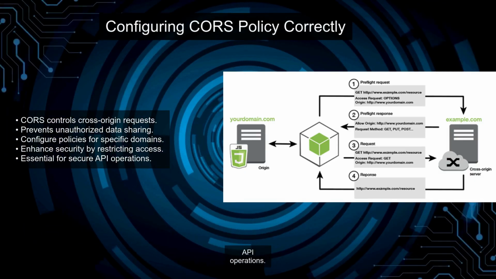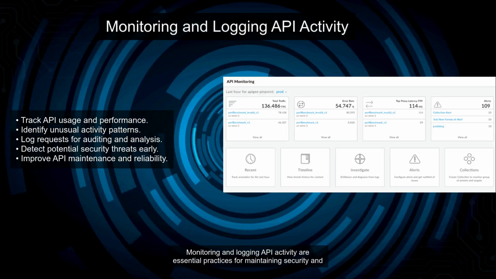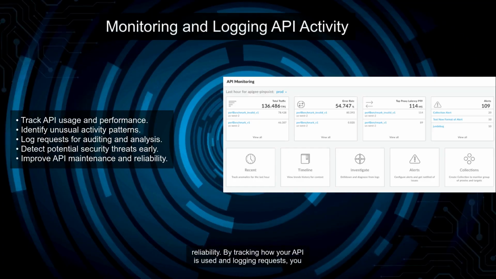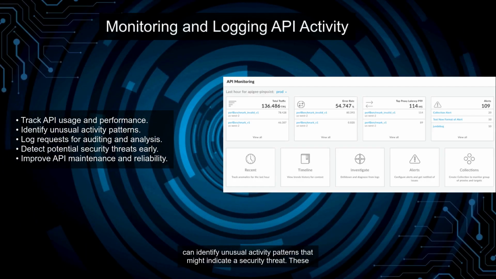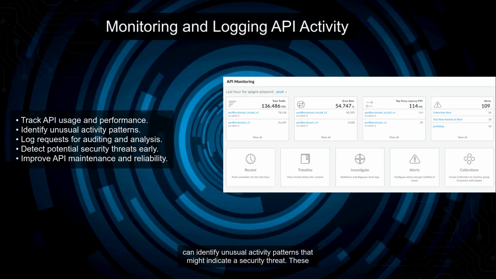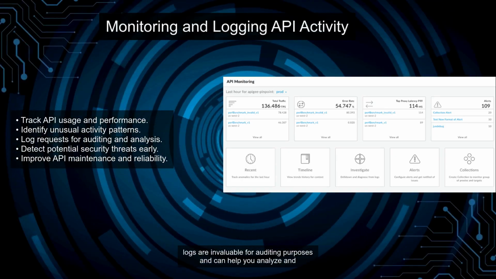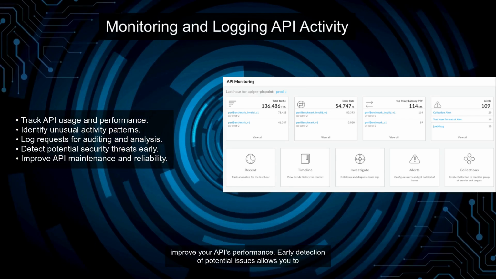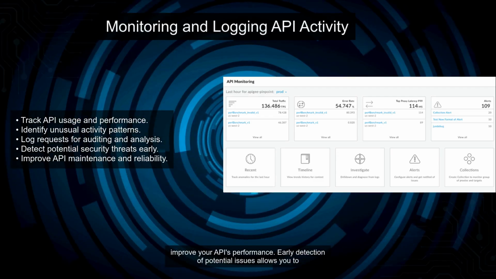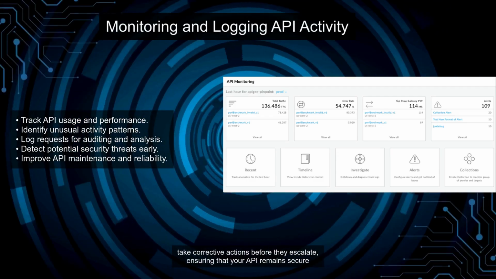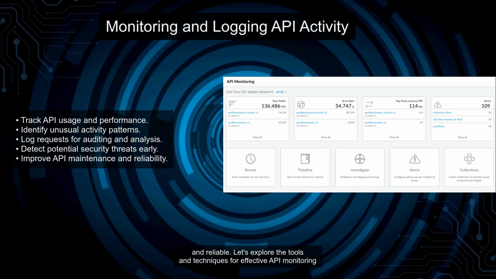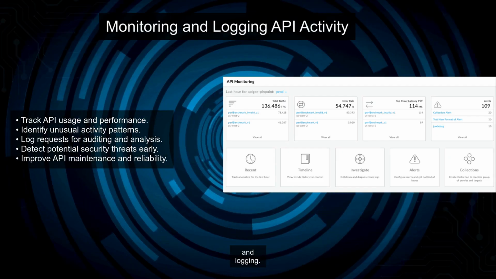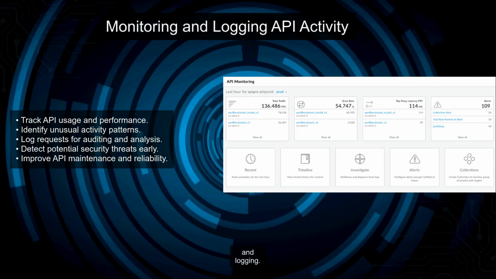API operations. Monitoring and logging API activity are essential practices for maintaining security and reliability. By tracking how your API is used and logging requests, you can identify unusual activity patterns that might indicate a security threat. These logs are invaluable for auditing purposes and can help you analyze and improve your API's performance. Early detection of potential issues allows you to take corrective actions before they escalate, ensuring that your API remains secure and reliable. Let's explore the tools and techniques for effective API monitoring and logging.